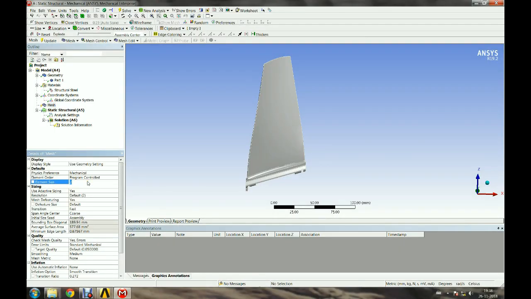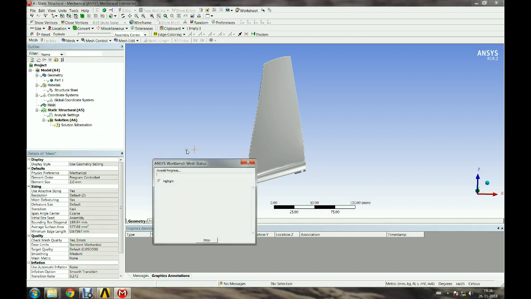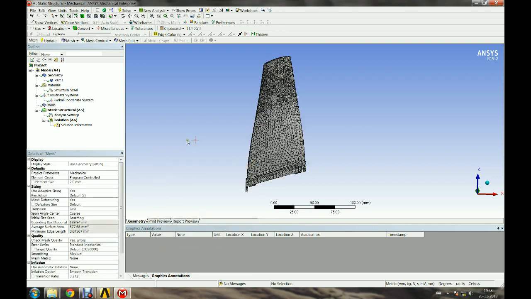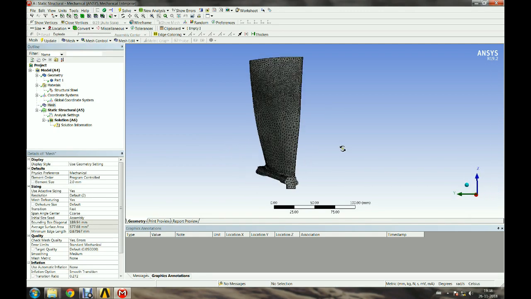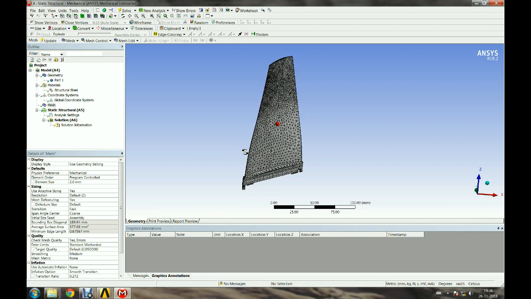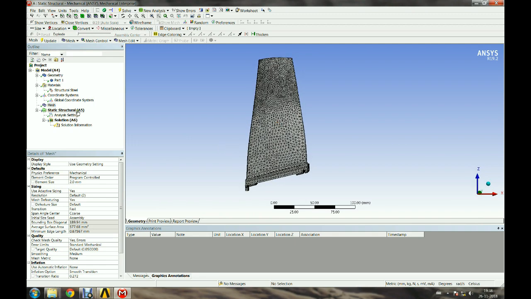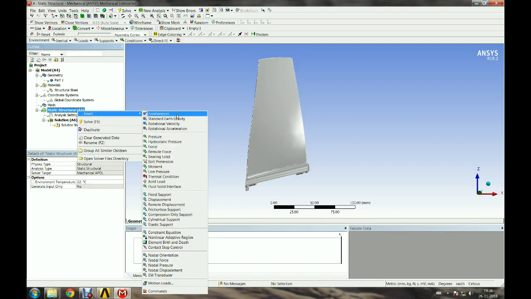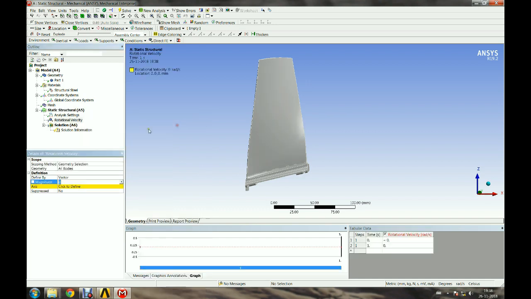Now let us specify the mesh parameters for the model and generate the mesh. Coarse mesh is generated for demonstration purposes. Let us fix the base portion of the rotor blade and specify a rotational speed condition.